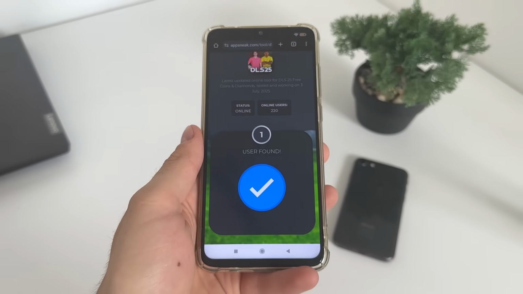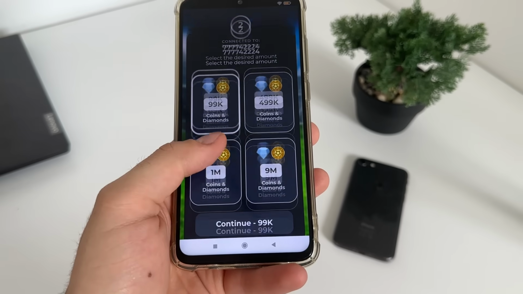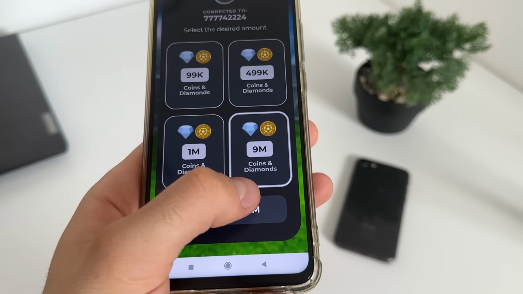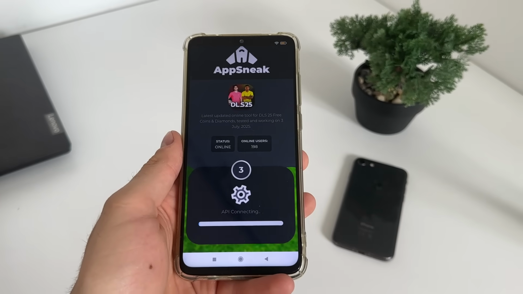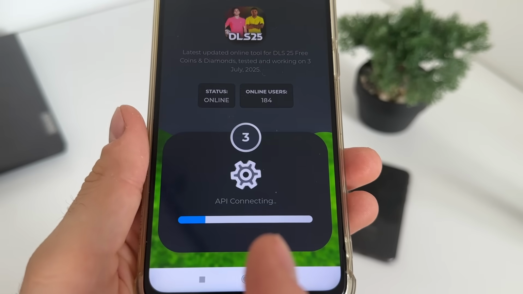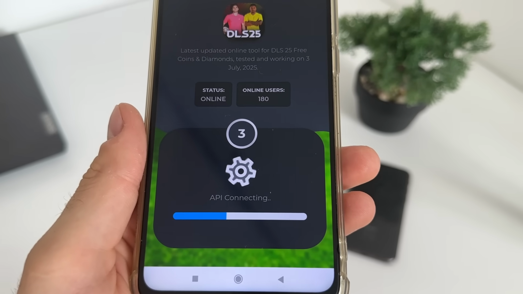So as you can see, user found, nice. So guys, now we will have to select our desired amount. I will select almost 10 million. It's currently the maximum. Select that and just click continue. So API will start connecting and third step will load up.